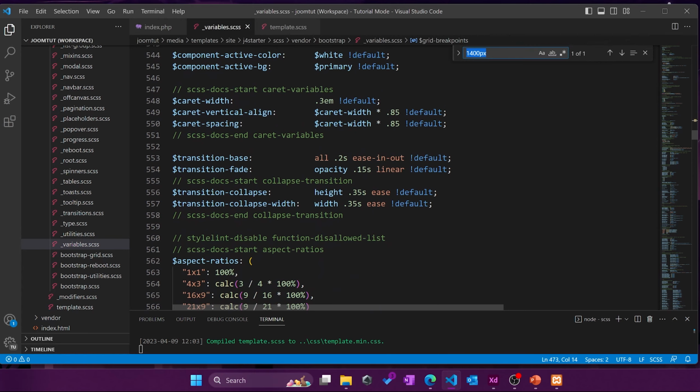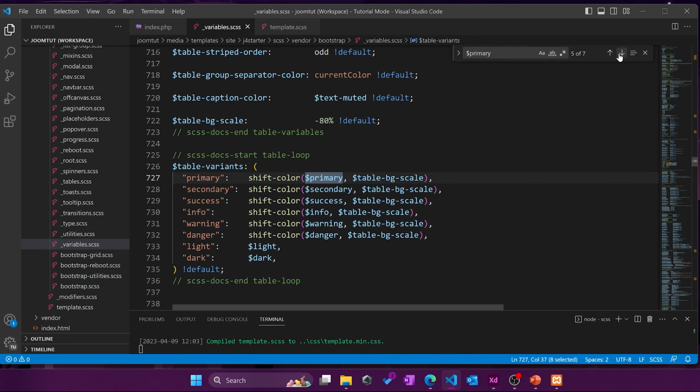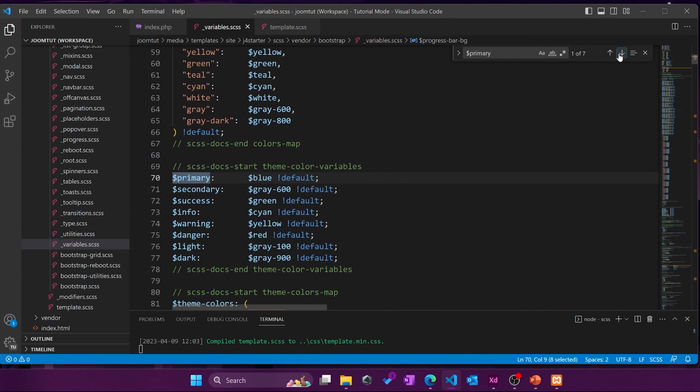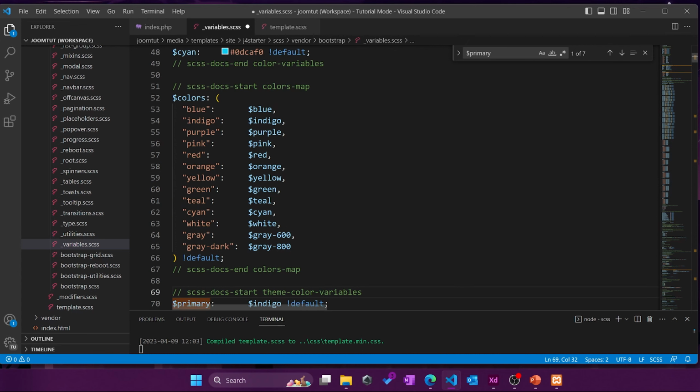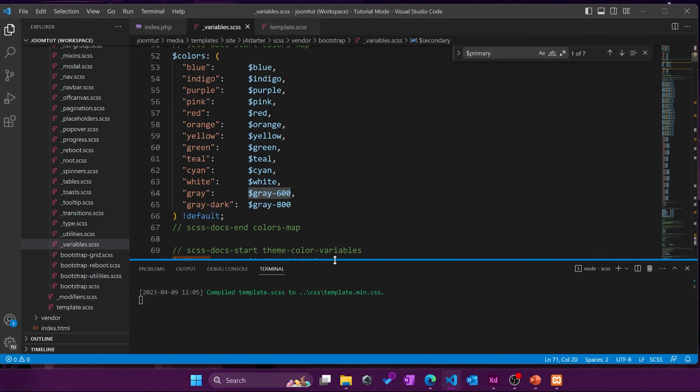But what I'm looking for here is actually the primary color. And I'm just going to search for it because I don't know exactly where it is. Primary, primary, primary. Here it is. Okay, so back up at line 70. I went right past it. Right now the primary color is blue. Let's set that to indigo, which I believe is the variable it has in here. Yeah. And we'll just save that.